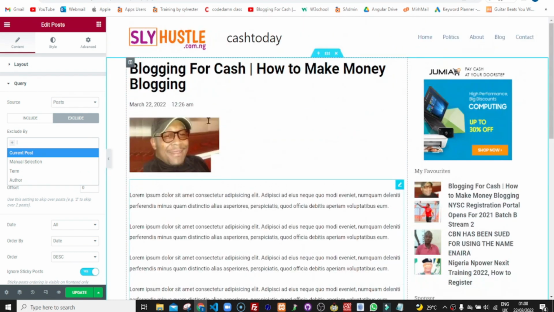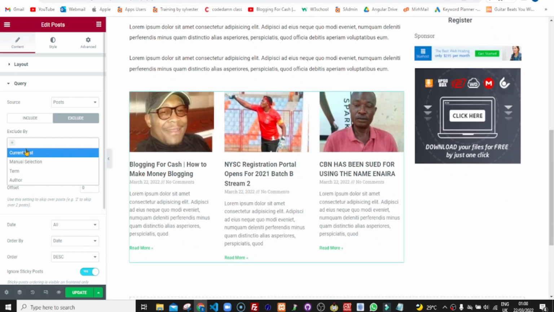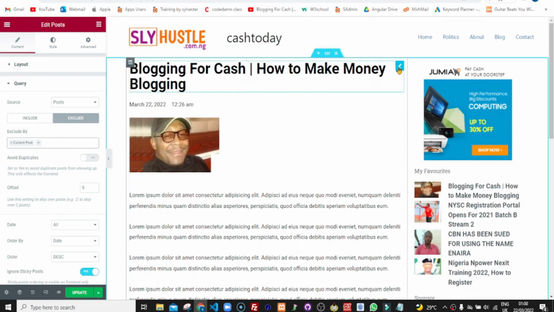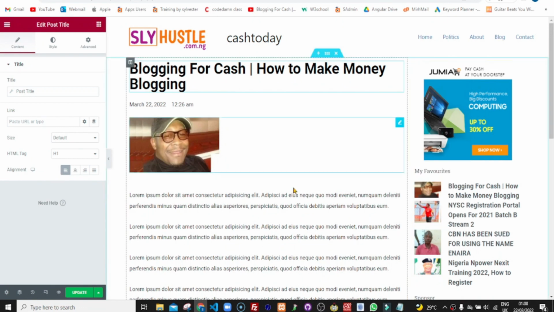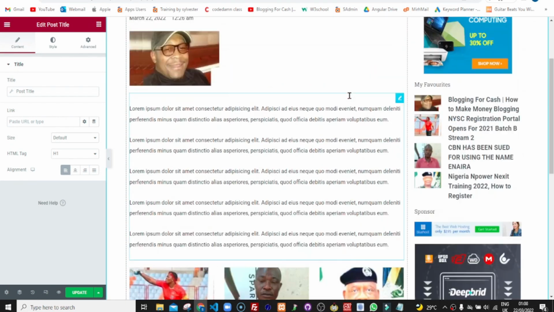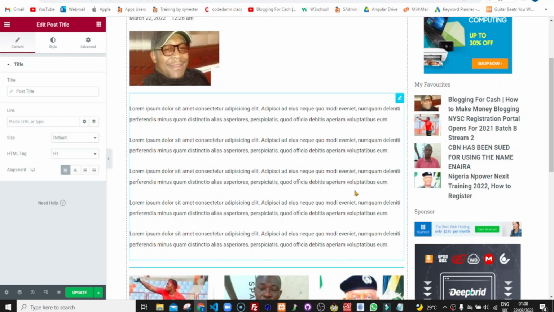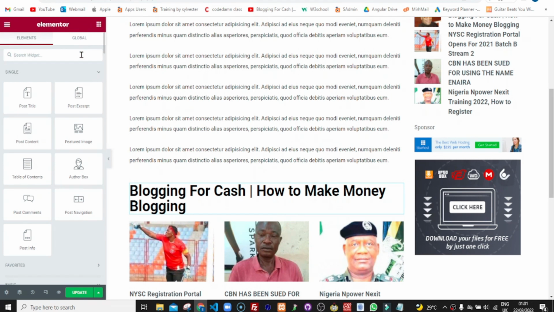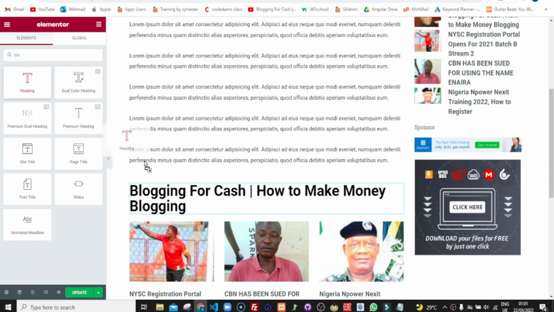So as you can see right here, the visitor is reading this particular blog post, and they can also see it right here. So I want to exclude the current blog post, then I want to add this. I want to copy this, then paste it right here, so it's going to show as title. Heading.